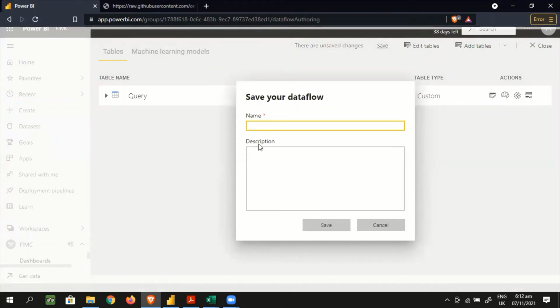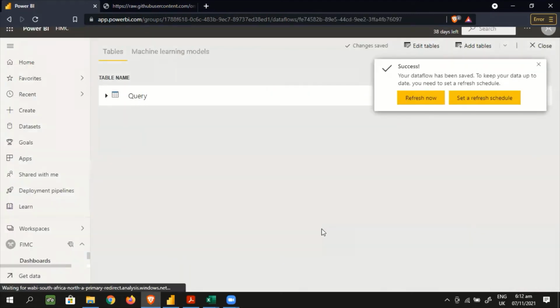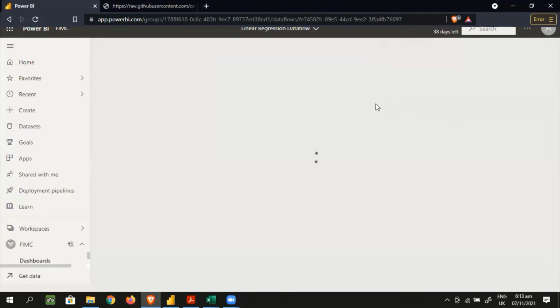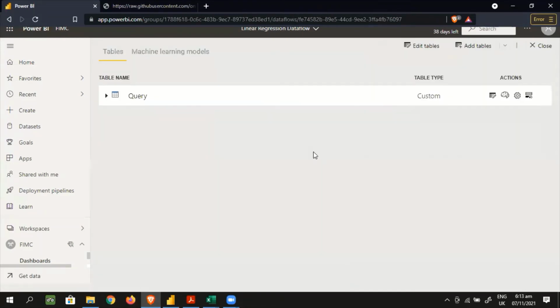All right, so I'm just going to call this dataflow linear regression dataflow. And if I want to put in a description, great, but right now, no, I don't want to put any description, so I'm just going to save this. Great. So my dataflow has been saved. To keep my data up to date, I would need to set a refresh schedule. I don't want to do that right now, so I'll just let it roll.